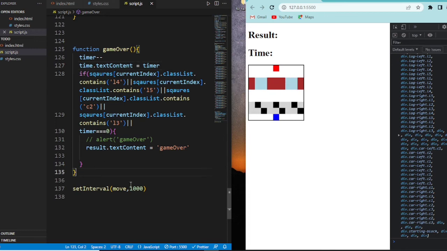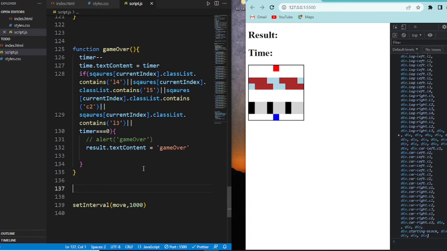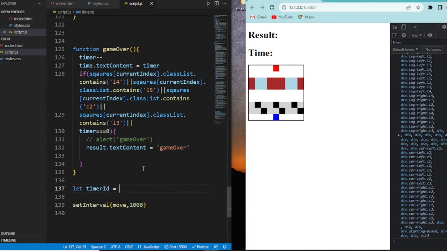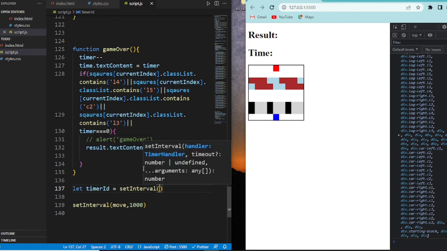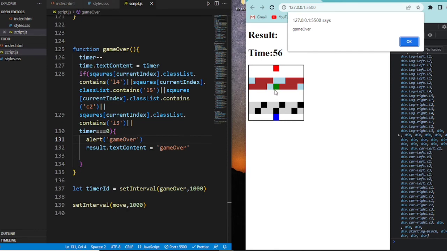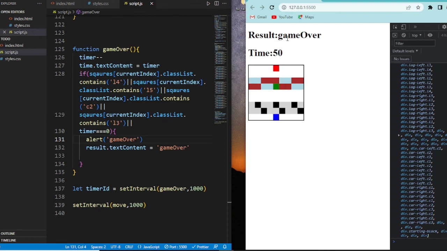Now let's set this to an interval. So let timerId is equal to setInterval, our gameOver in 1 second. Now let's check that. When we touch our river, here you can see our game is over. It's working. Our result is game over.